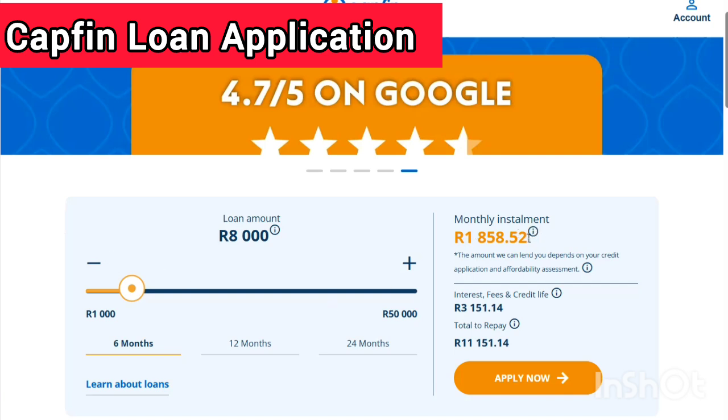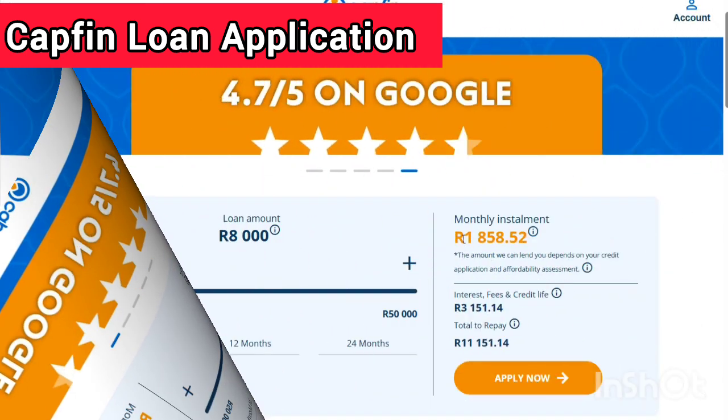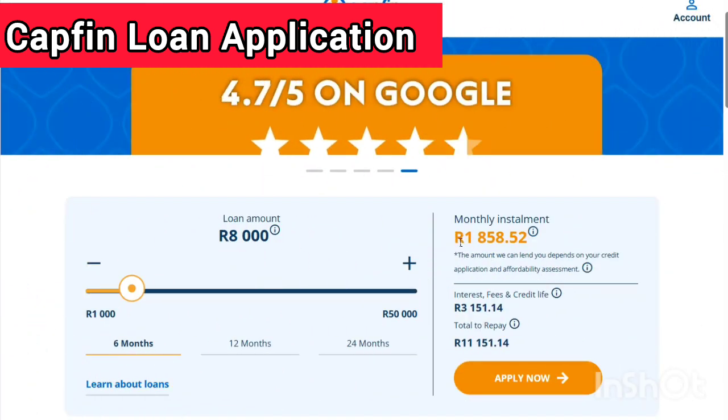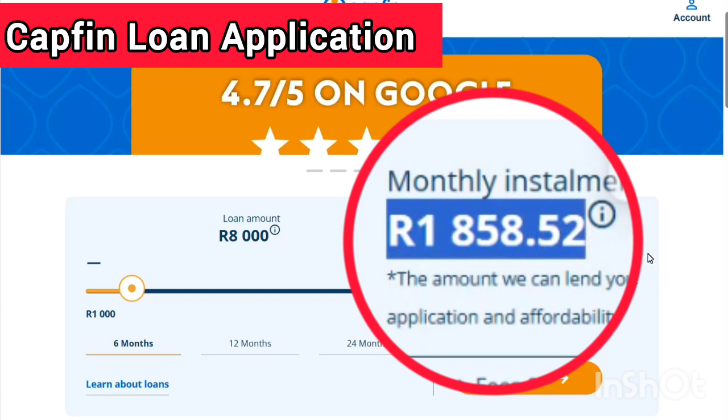Now let's come to the other side here. Say the slider is at an amount of 8,000 rands for 6 months. This is how much you are going to be paying every single month, called the monthly installment. I think this one should be much more important to you, so that it will help you to decide if you can afford 1,858.52 rands every single month.